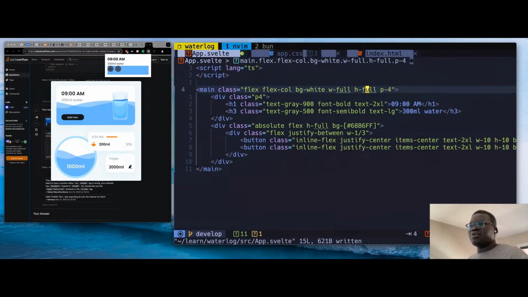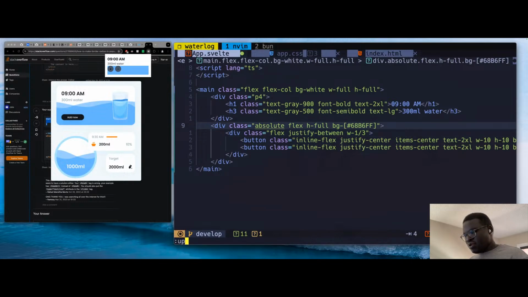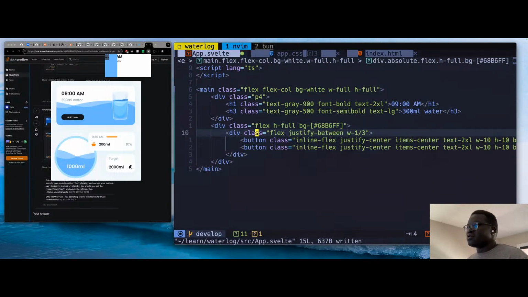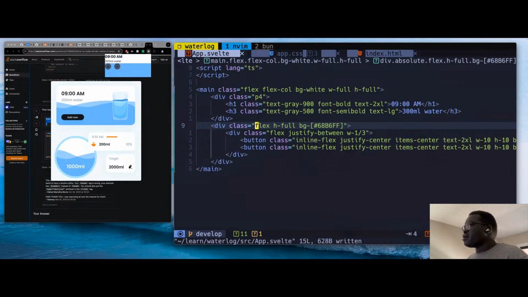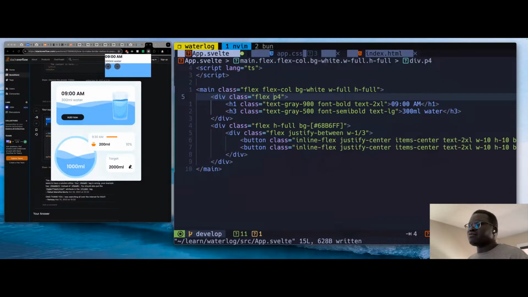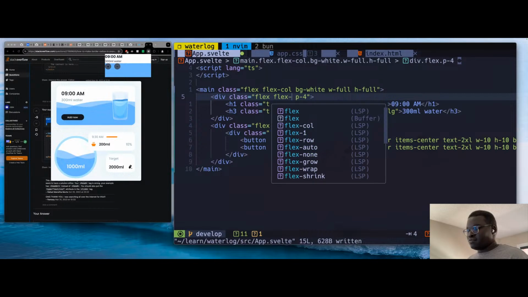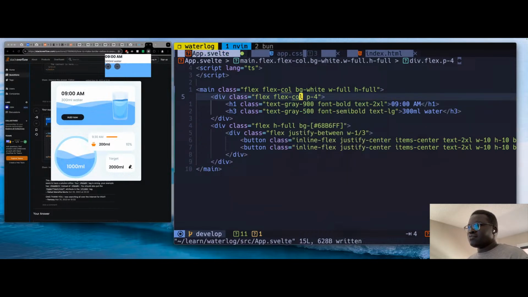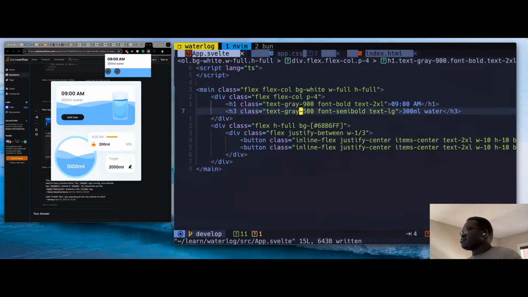Instead of having it here, we can either put padding all the way around, or we could make this absolute and position it at the bottom. Always stick at the bottom. Oh, it's P4. That's flex, and this would be flex column. Okay, yeah. And this will have a P4 as well.